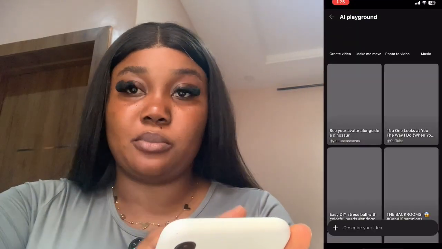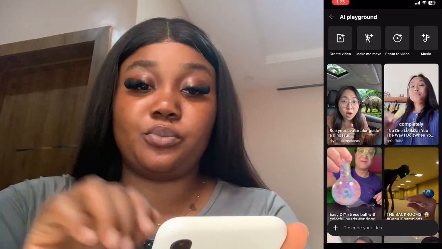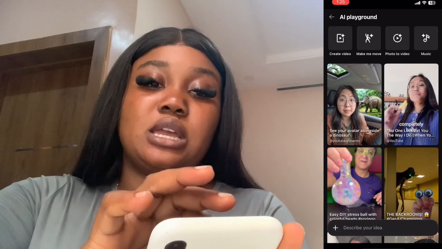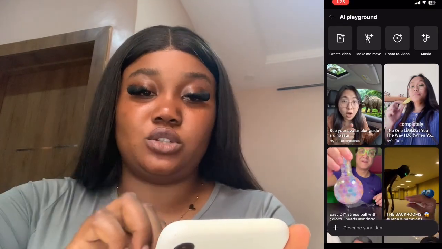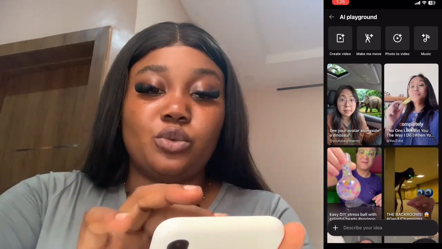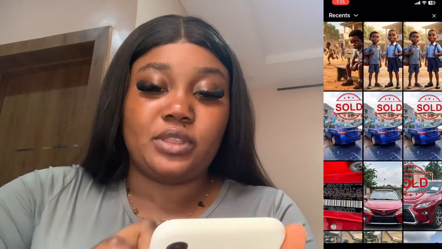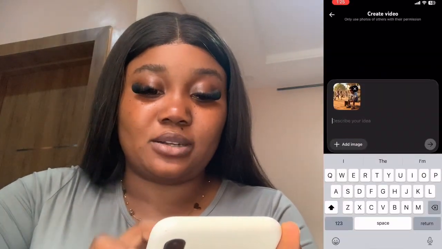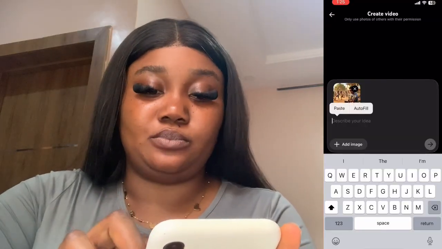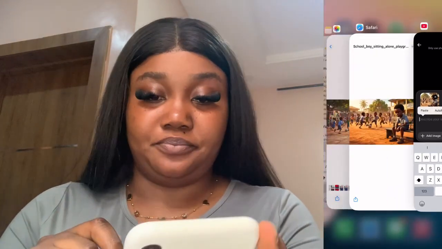And you see different options: create video, make me move, photos to videos. So you click on create, then import that picture that we created on Flow, Google Flow. Then now back to our script. Now what do we want to do here? You have to be very, very logical. You have to be very, very creative.